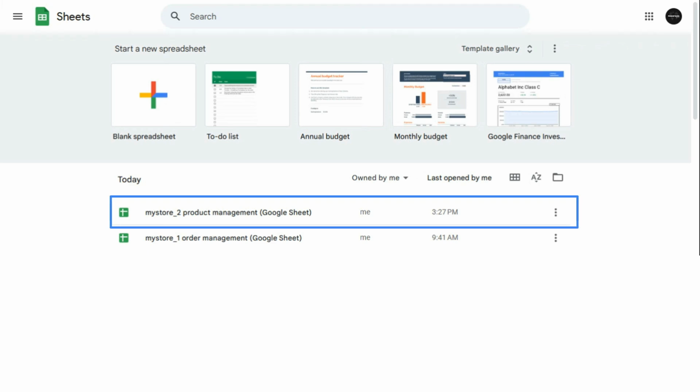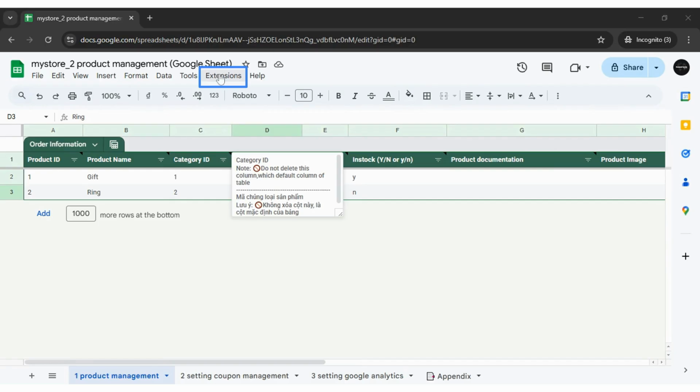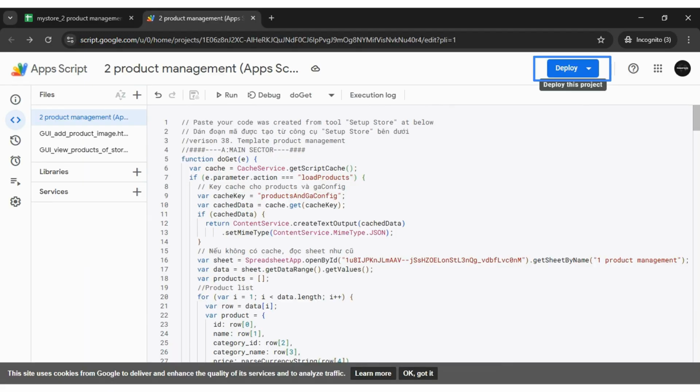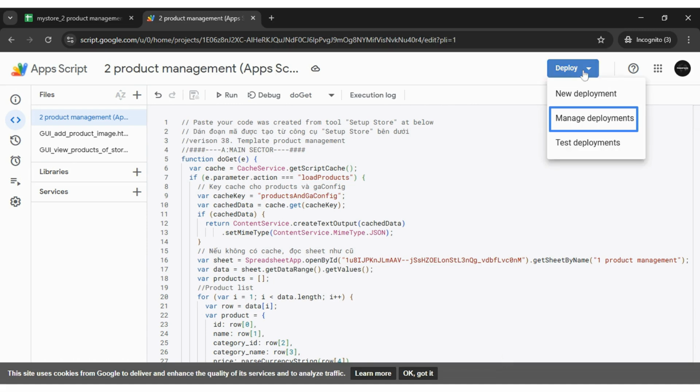Access Google Sheets, then open your product management file. Click on Extensions. Then click on App Script. Continue by clicking Deploy. Then click on Manage Deployment.